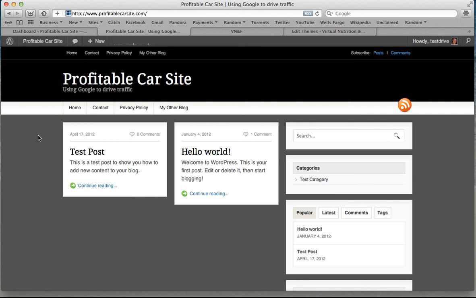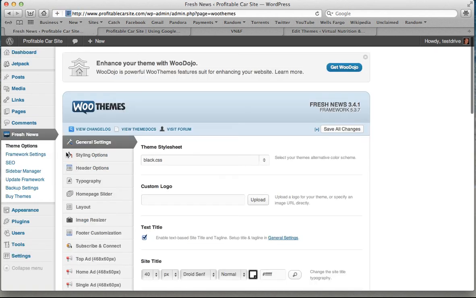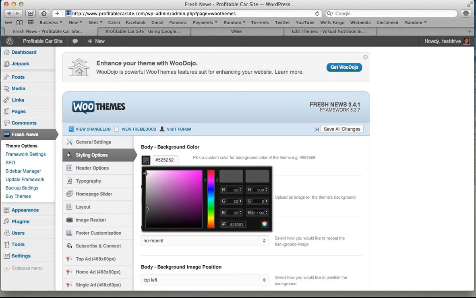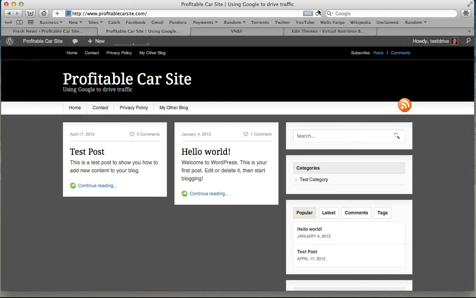So I want to go into the back end and I want to change this to a lighter gray. I'm not really sure if I like that dark of a gray, so let's go back in here and I go to Fresh News and go to Theme Options. Then I come into Styling Options, Body Background Color, and I'm going to select a lighter gray. Let's say that should work. Save changes. Go back to my site and refresh.